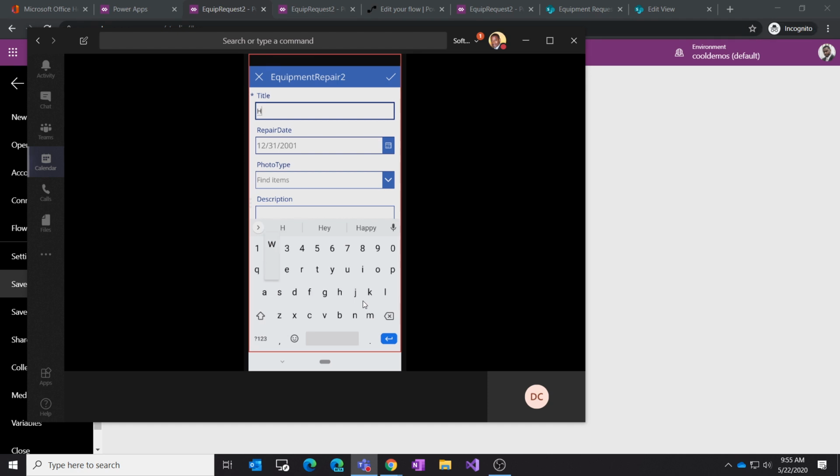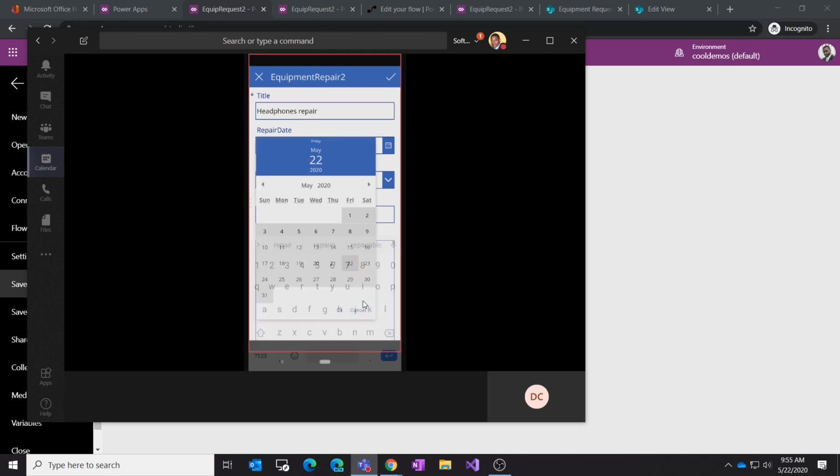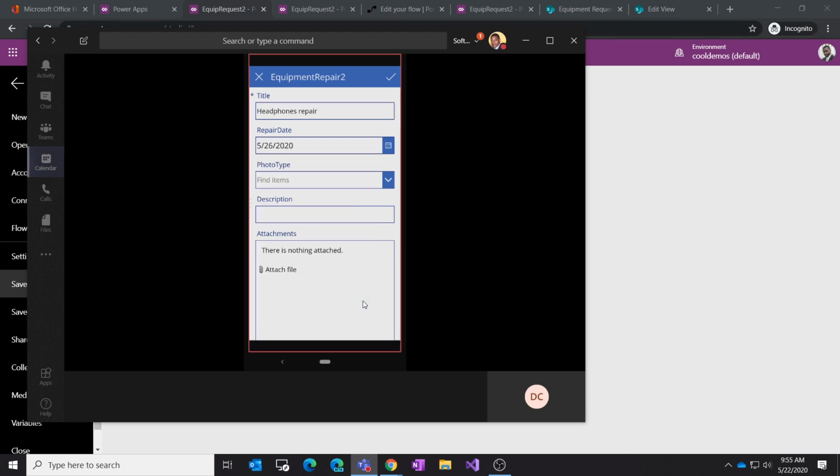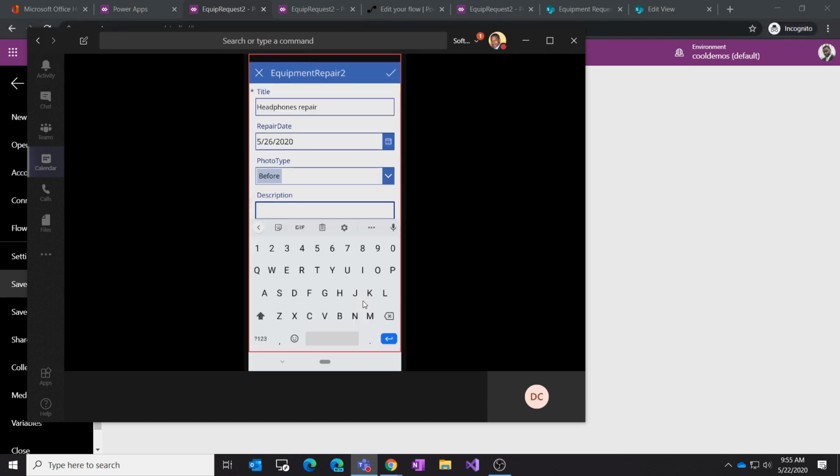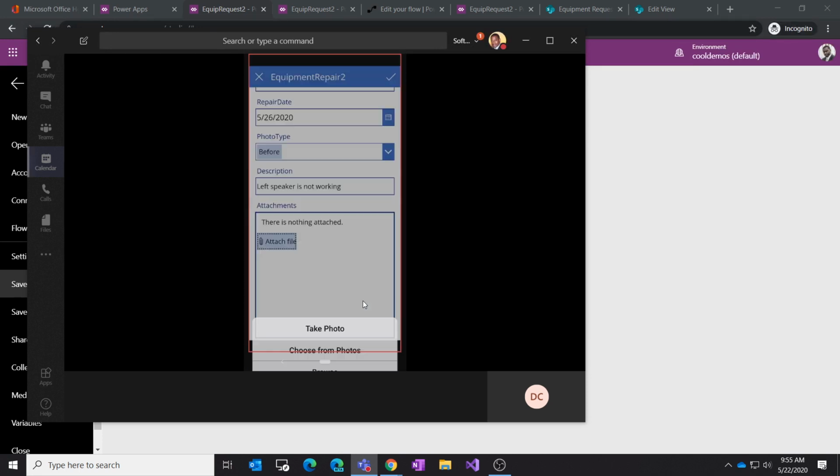All right, so headphone, and I hate that my voice over text is not working, because that's such a cool feature and it saves me a lot of time. Headphone repair, and I'm not going to spend the time to try to search for a headphone icon. All right, I need this done by the 26th. Photo, these are my before photos. Description, let's say left speaker is not working or something like that. All right, and now what you're going to do is take pictures of it.